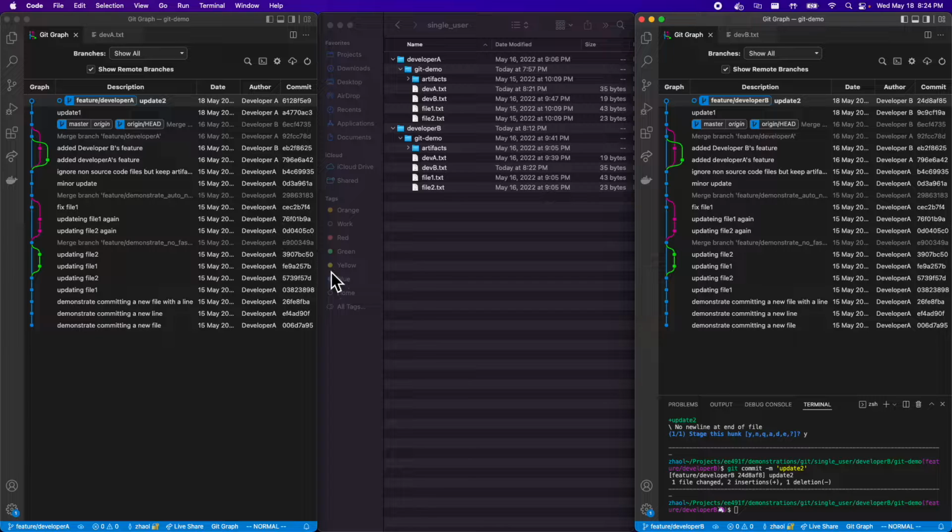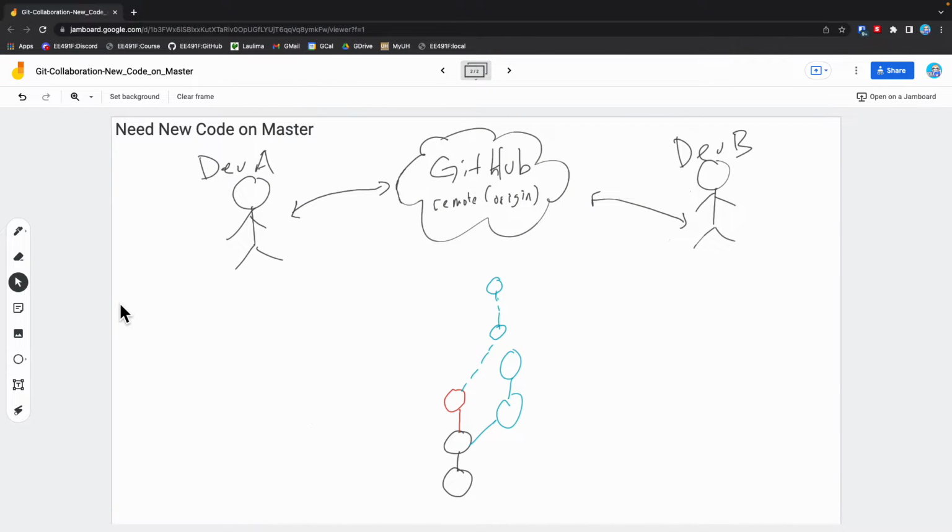Now, so we've essentially done this part where both developers have started a feature branch and made some commits on it. So now we're gonna implement the part where a change or a fix was added to master branch that needs to be incorporated.